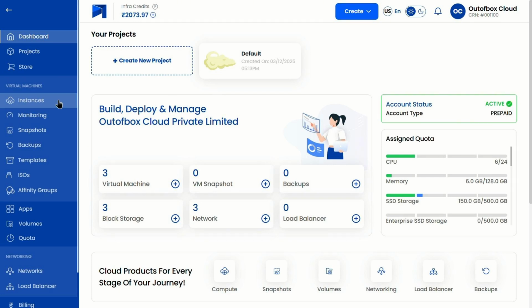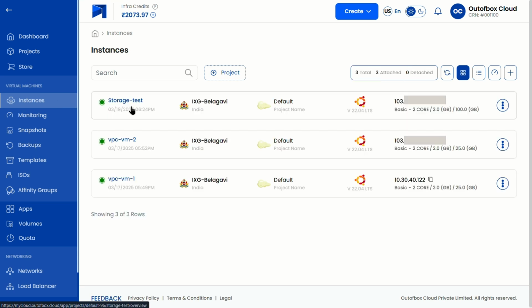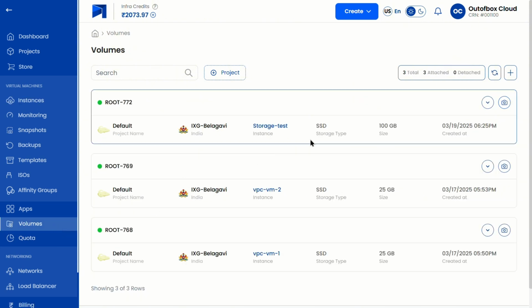In this case, I have a VM with the name Storage Test, which has a root disk of 100 gigabytes. To this VM, we will add additional block storage. From the menu, go to the Volumes option and click on Create Volume.